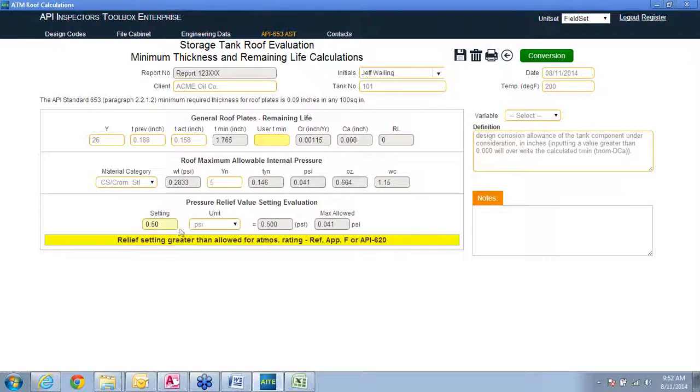And then we're going to go back, and now we're going to go to the roof. And you had all that information cascade forward. The only thing you have to do here is put in when your next inspection is, select your material category, carbon steel or chrome steel, and if you have a pressure relief setting, put that in here because it may affect your T-min.